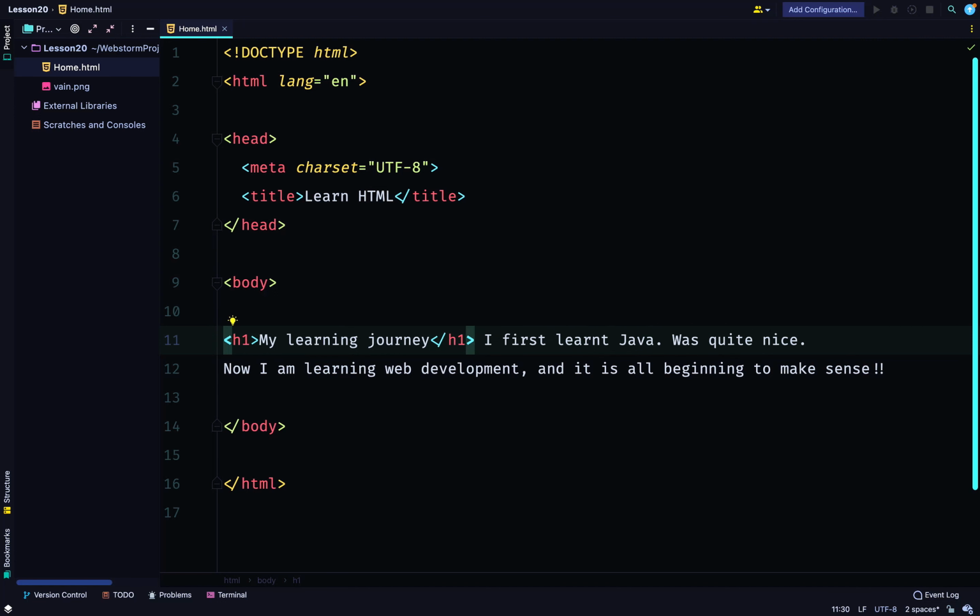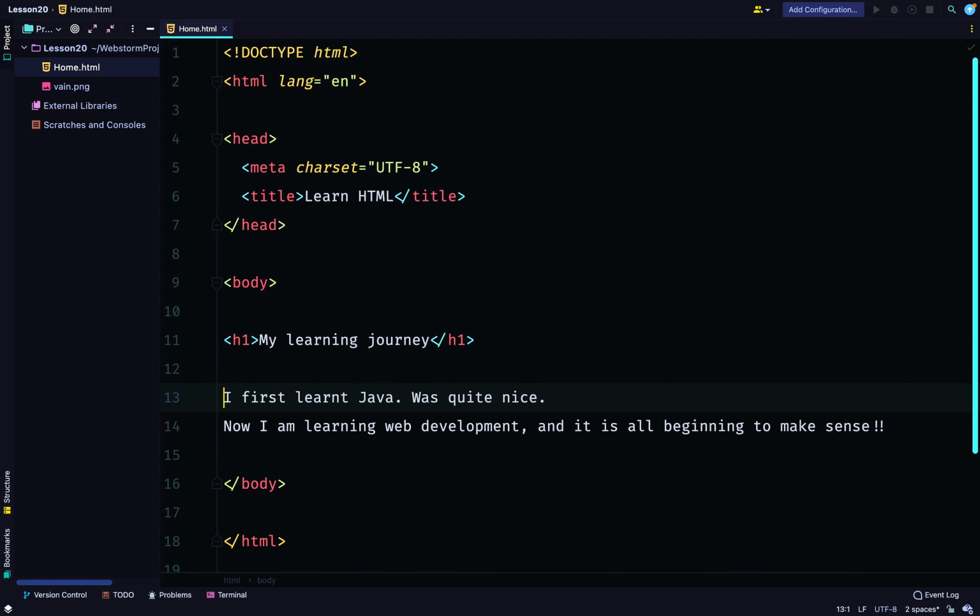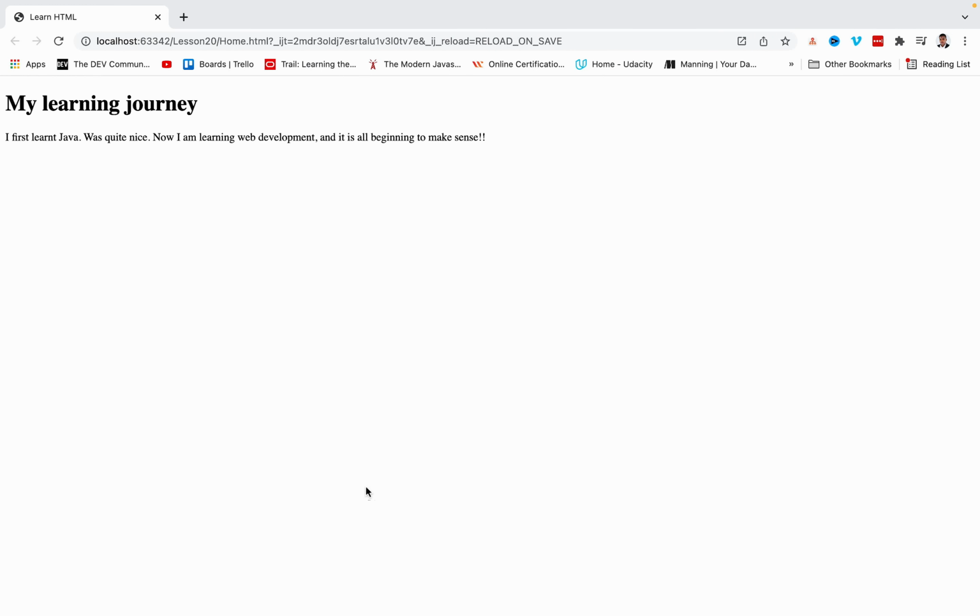H1 is a heading tag, and that is the thickest and largest of the tags. Now, let's go and see what happens. What will happen here is you will have my learning journey as the heading, but the rest of the text will remain the same. So this is how it looks. Not perfect, but a lot better than before. Now we know that my learning journey is separate from the other text.